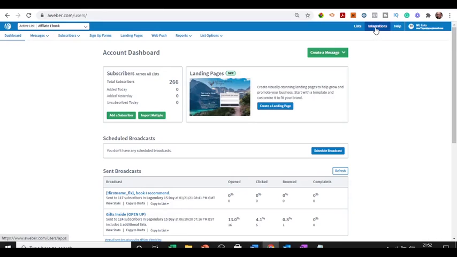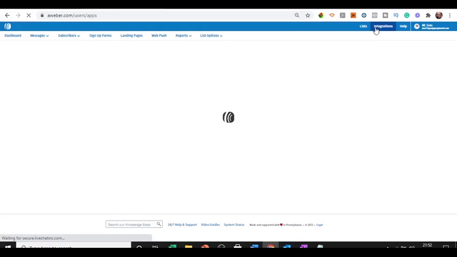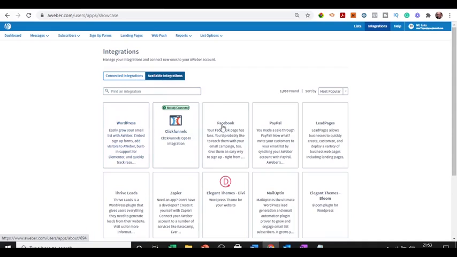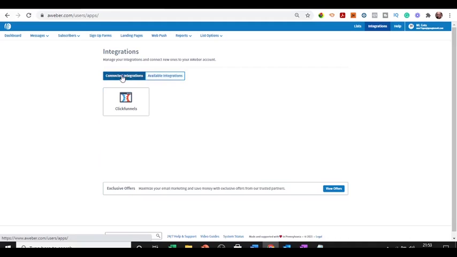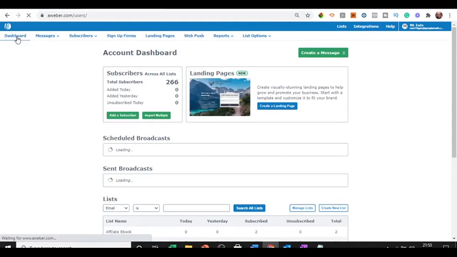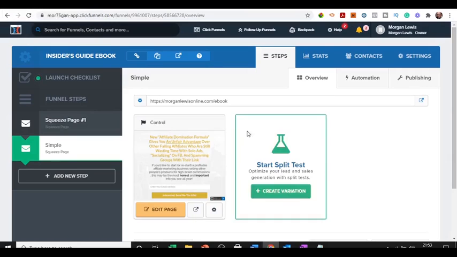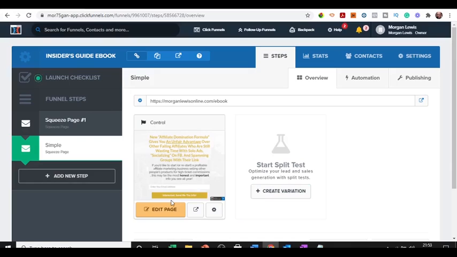First of all, I would go to here, integrations, make sure that it is integrated with Aweber and ClickFunnels. So hopefully that should be there with you. Okay, so ClickFunnels there, available integrations, you've got all of these. So click on that to connect it. So hopefully that is there already, okay? And then I'm going to connect now that list with this squeeze page.